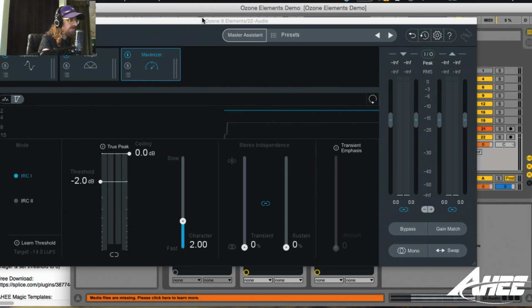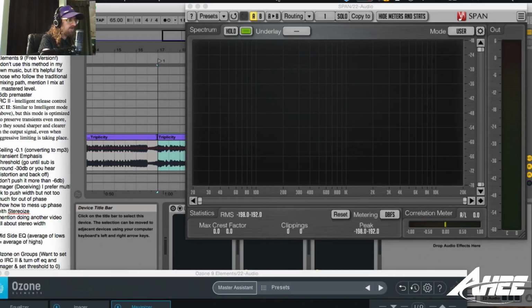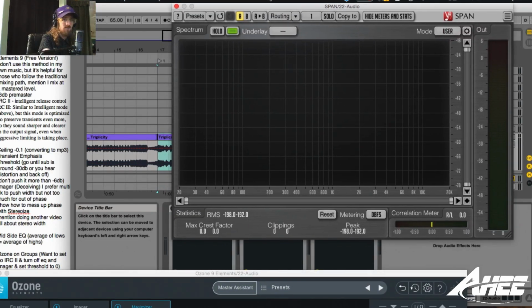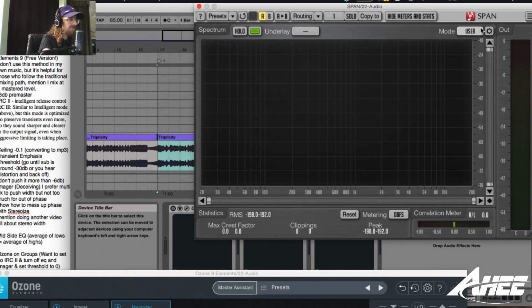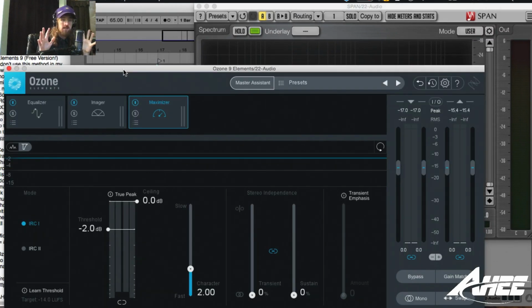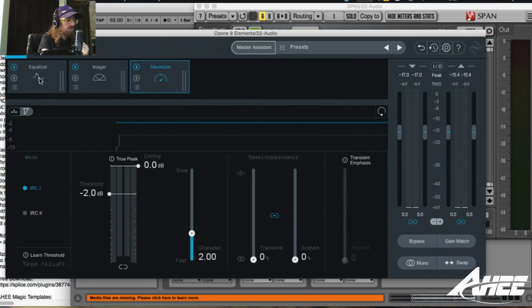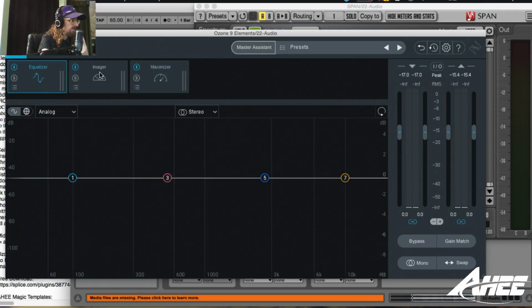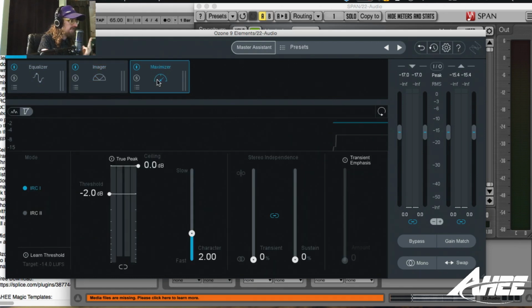One is Ozone 9, and then the other is my favorite plugin, Span. If you've seen my other videos, you know how much I love this. I want to say that there's better mastering things out there, like the full Ozone suite is way better than the Elements one, but you can still get a pretty good result from this. So in Elements, there's basically EQ, a stereo imager, and a limiter. So first off, let's play around with the limiter.